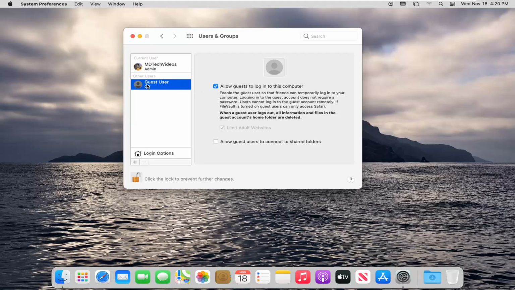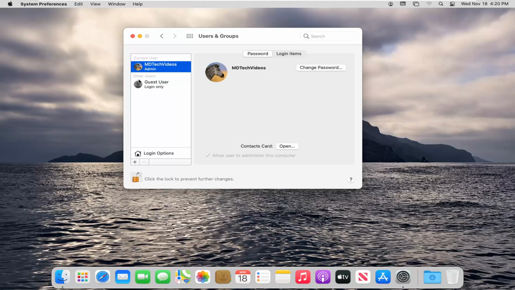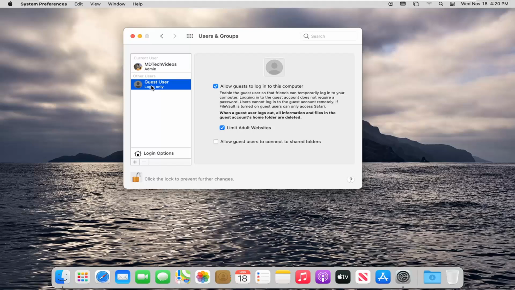And you can see it's easy to turn it off. So there you go, you can see that it just turned on, login only. So if I were to close out of there, you can restart your computer, and there should be a guest account. If you want to turn off the guest account, you can always uncheck the allow guests to log into this computer option at a later date. So just uncheck that, and it should say it's off now.